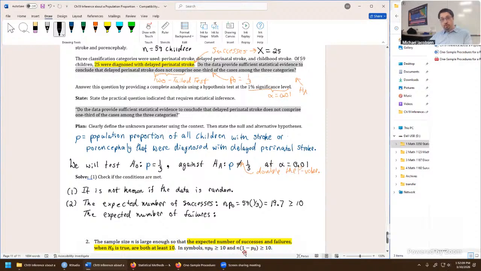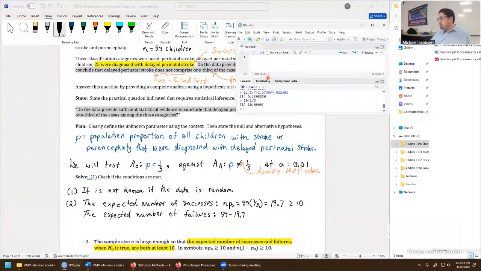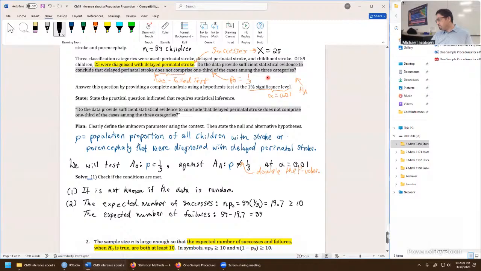It'd be n times 2/3, but usually it's just as easy to take the total sample size, 59, minus the expected number of successes, 19.7, and get your number that way. So let's take 59 minus 19.7. We have 39.3, which is greater than or equal to 10. So we've hit both benchmarks. We're greater than or equal to 10 on both ends.